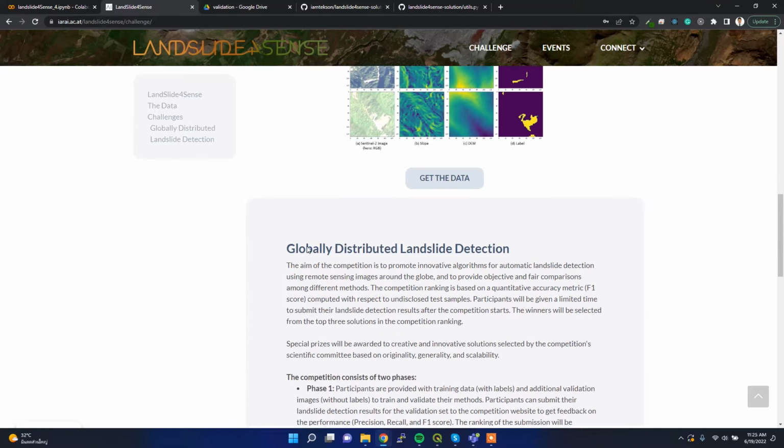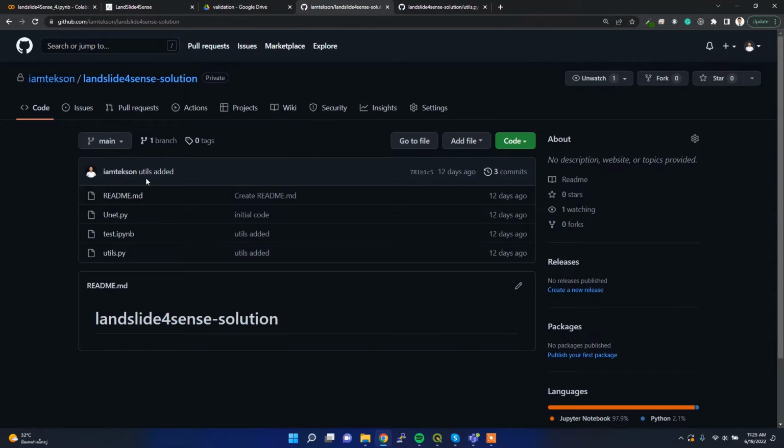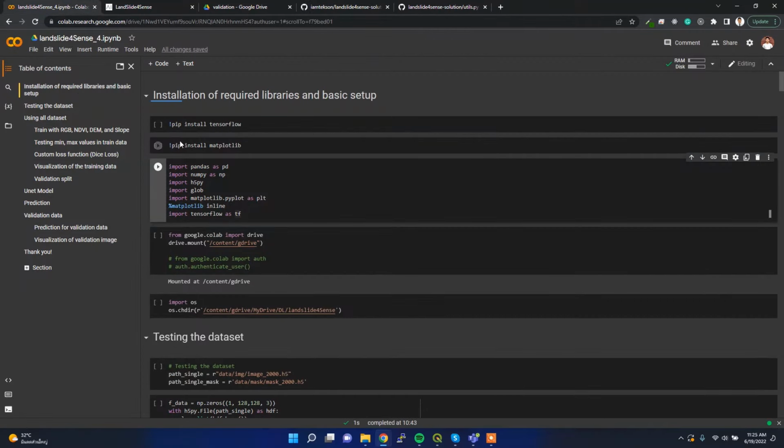For this purpose, I created one GitHub repository called Landslide4Sense solution. So all the code will be available here. I'll update you about this repo, and I'll provide this link in the video description. Okay, so let's get started.